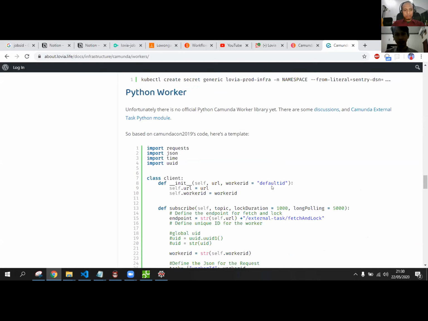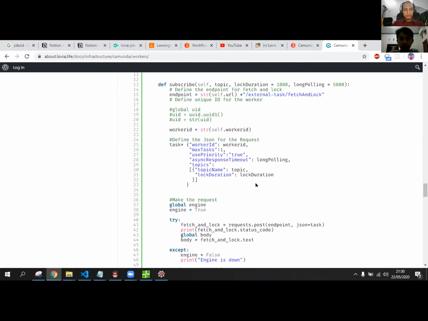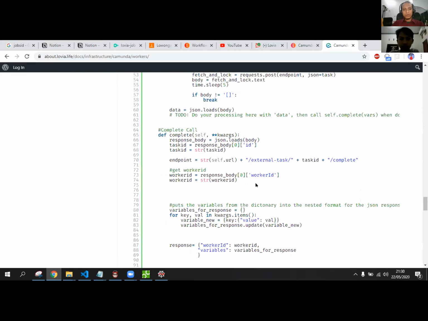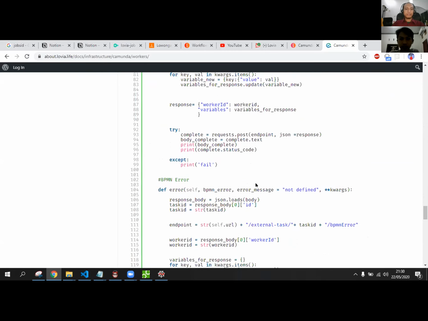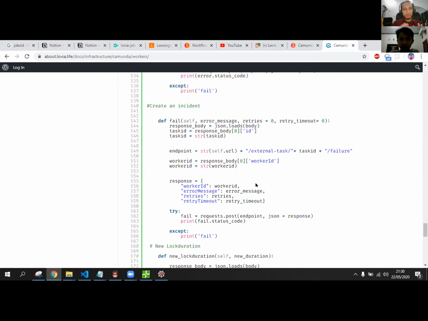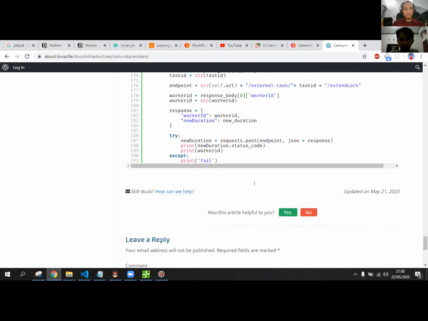I hope this will work. If you have any errors while implementing this, just let me know on Lovia chat and give a screenshot of which error you get.